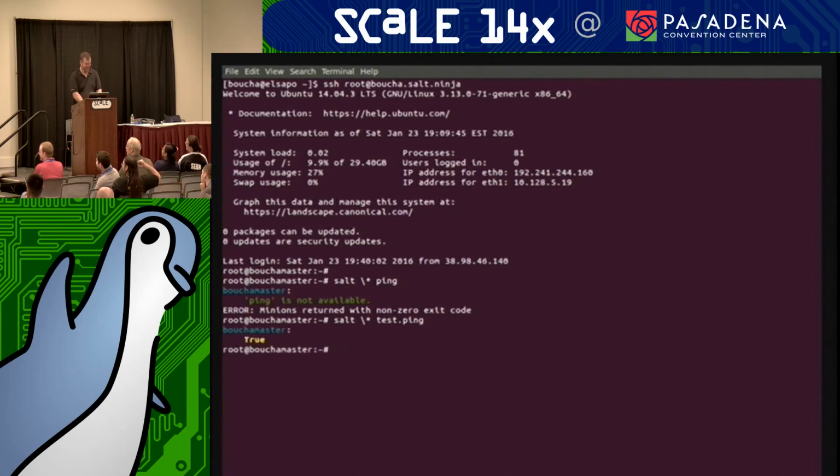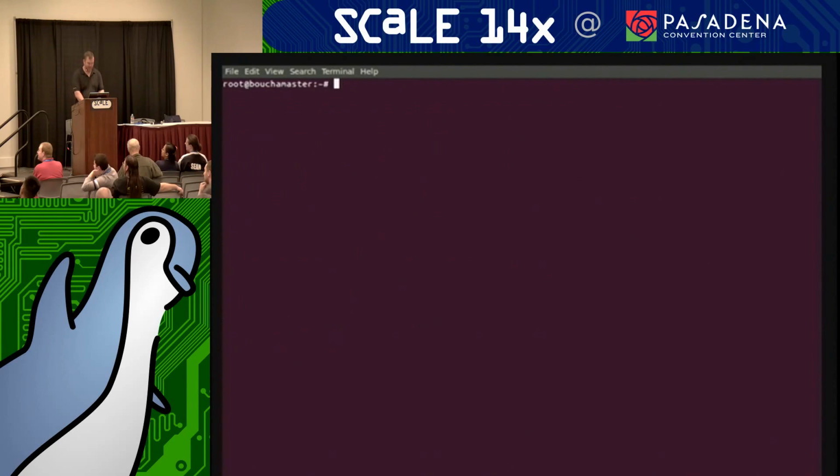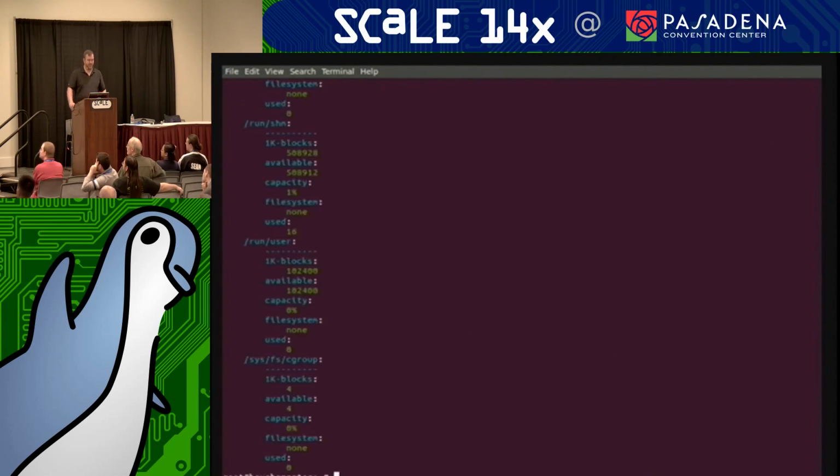Okay, so I have a master, I have one minion that I'm controlling here, and most of you are probably familiar, we have this whole slew of modules that you can run. So on all my minions, I'm going to run disk.usage. We're going to get that data back, almost instantly.